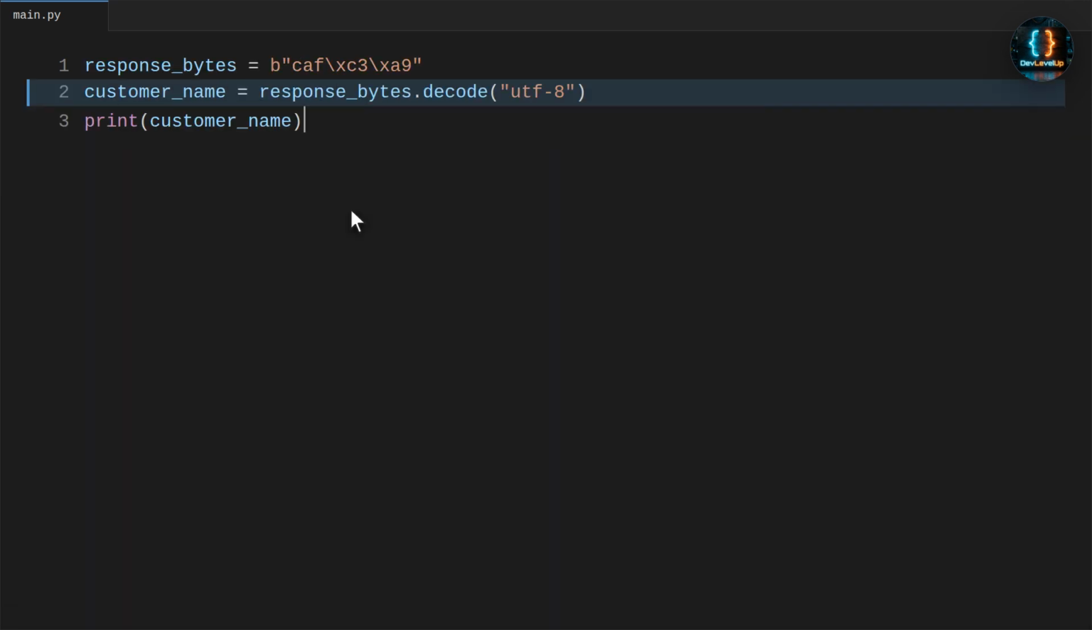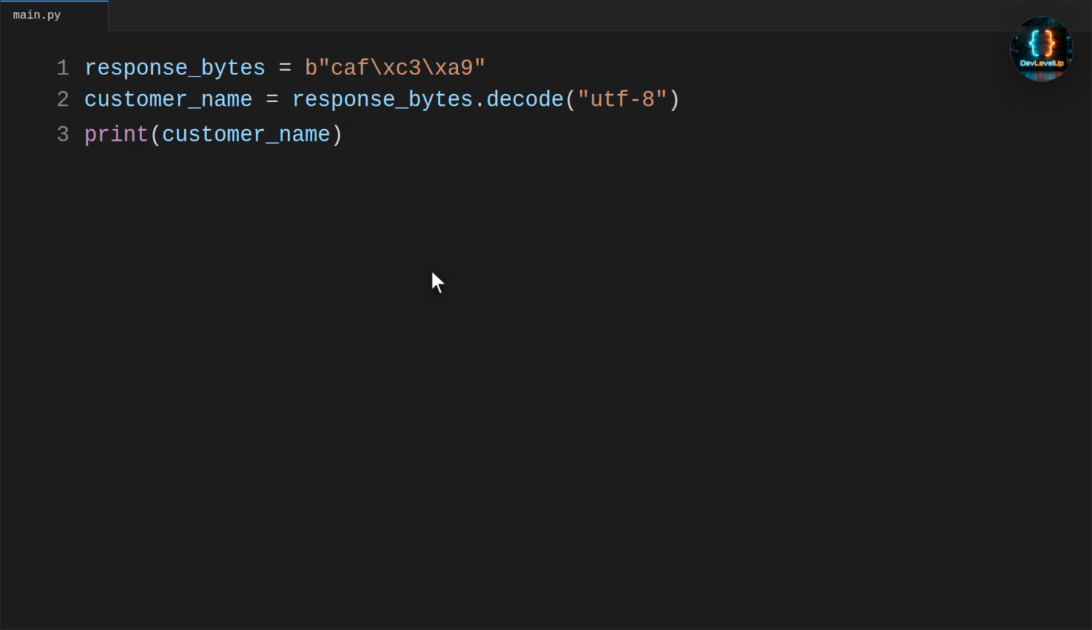Now let's fix the conversion with UTF-8, which is the encoding used by the response. We decode the same bytes, run the script again, and the customer name displays correctly. Let's break down why this works. Bytes are raw data, while strings are decoded text. UTF-8 tells Python how to turn this specific byte sequence back into the intended characters.